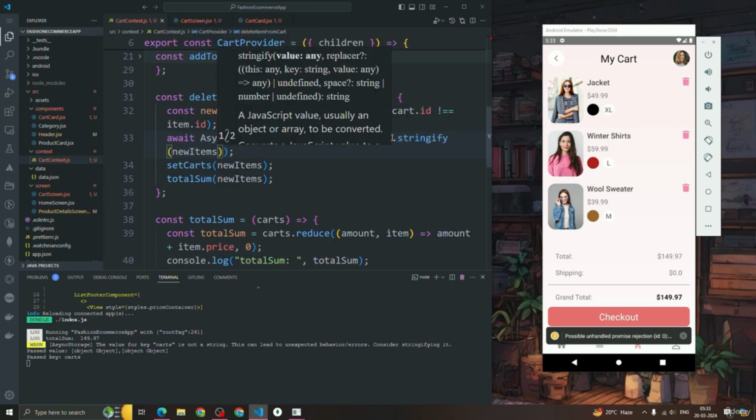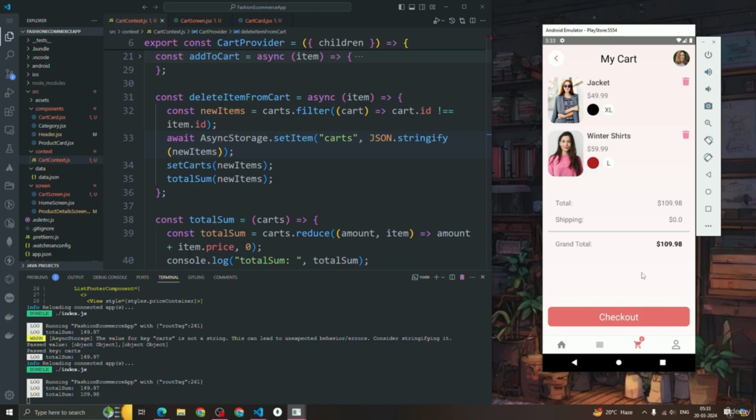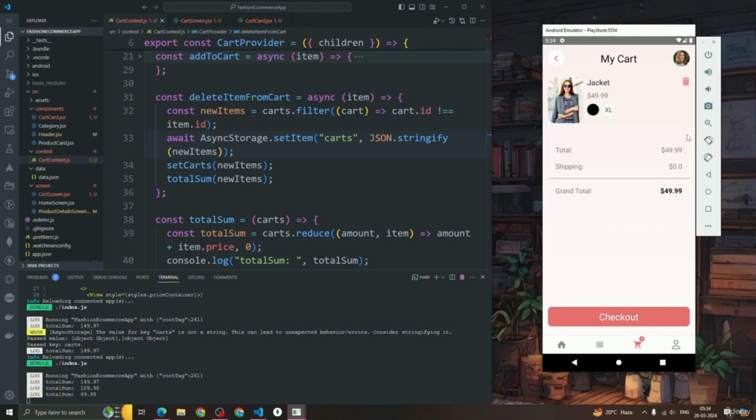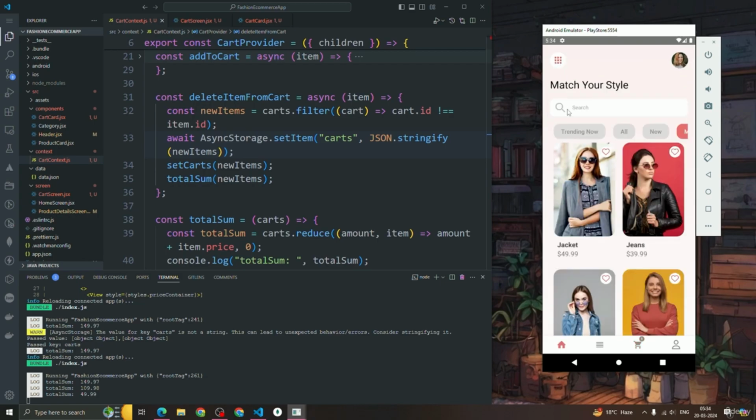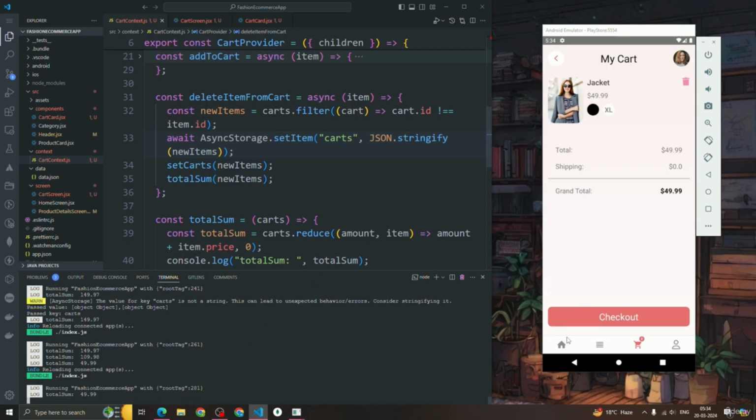Okay, now if I reload this, and now if I delete this wool sweater, you can see that the item gets deleted and the price becomes 109. If I delete this again, now the price becomes 49. Perfect. So this is how we can do all the stuff like CRUD on this.